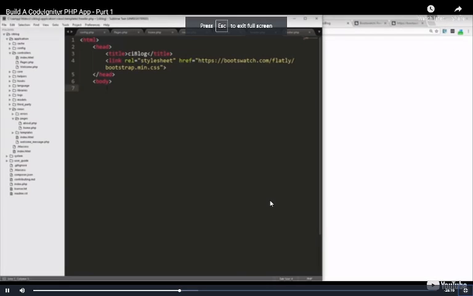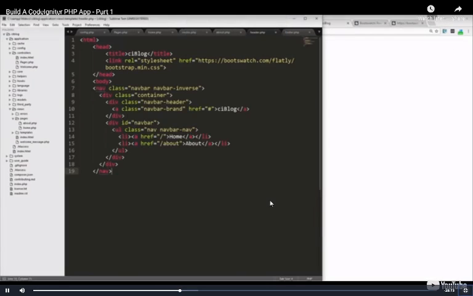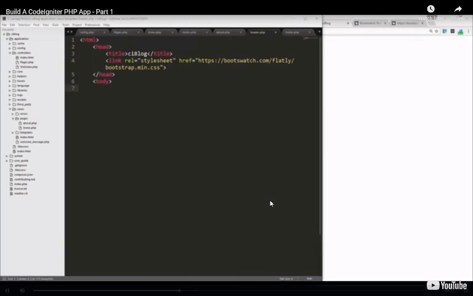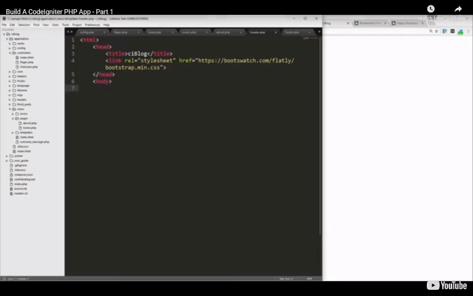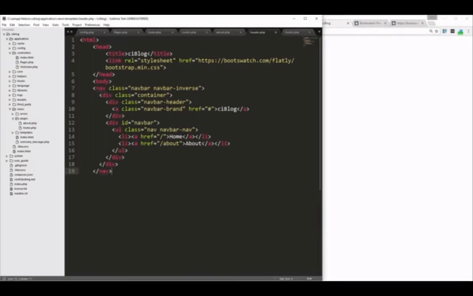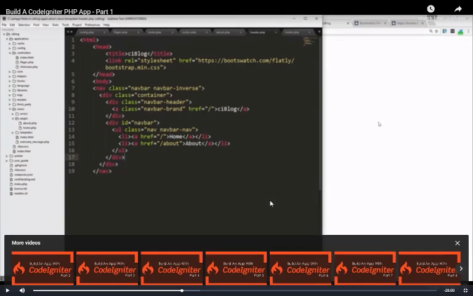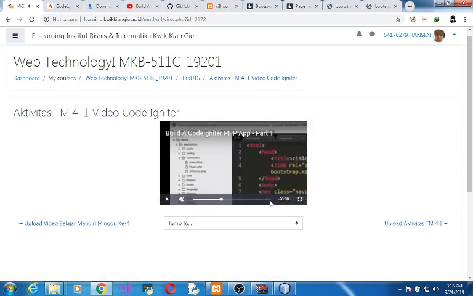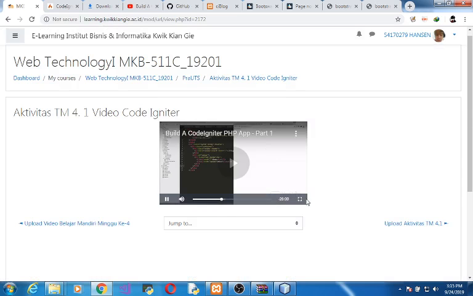Now I'm going to paste this in. There's going to be some stuff that I paste in just to save time, but basically we just have a very simple nav bar. We have a brand or logo of CI blog, and let's just make that go to the home page. And then we have a home link and an about link. Okay, so let's save that.